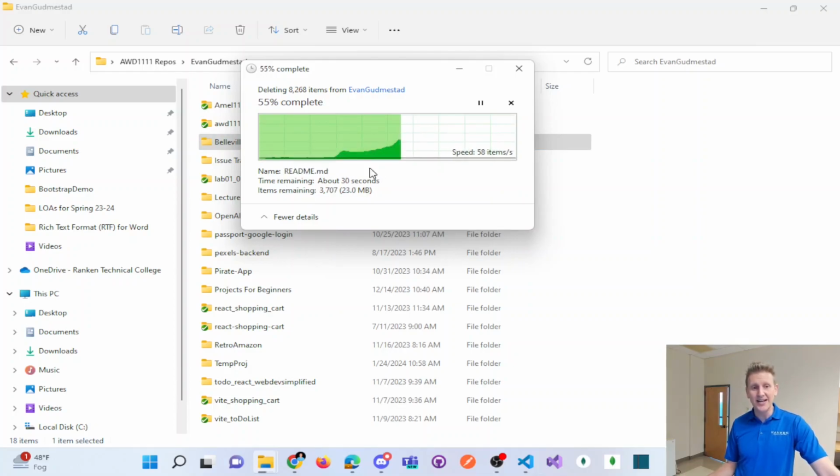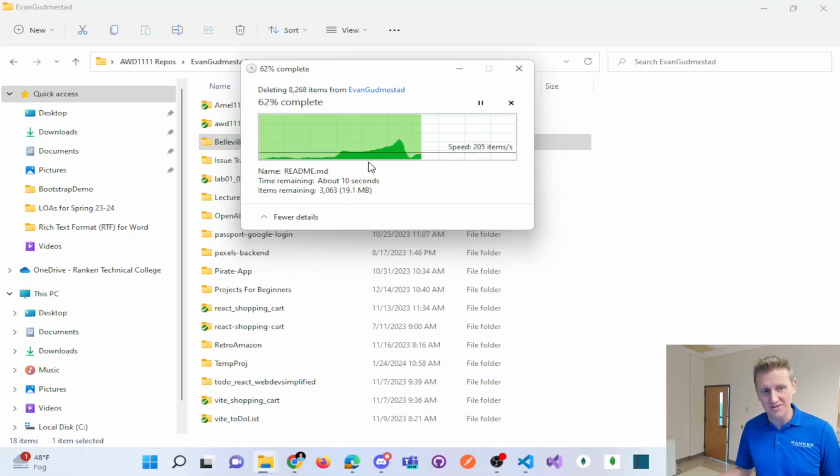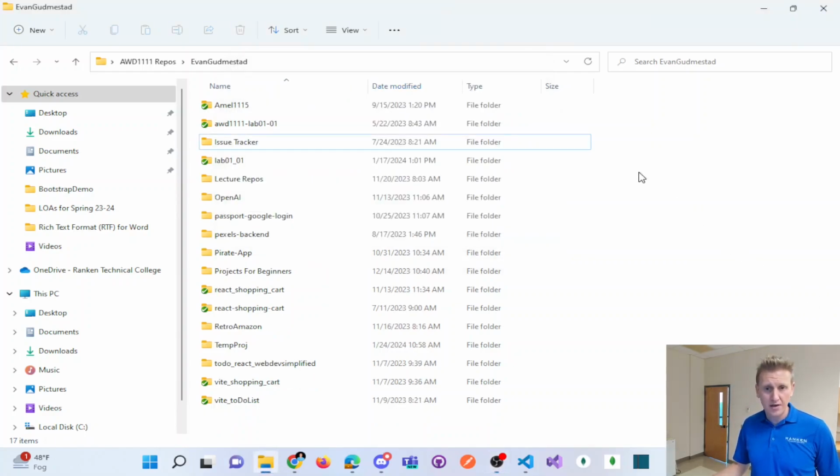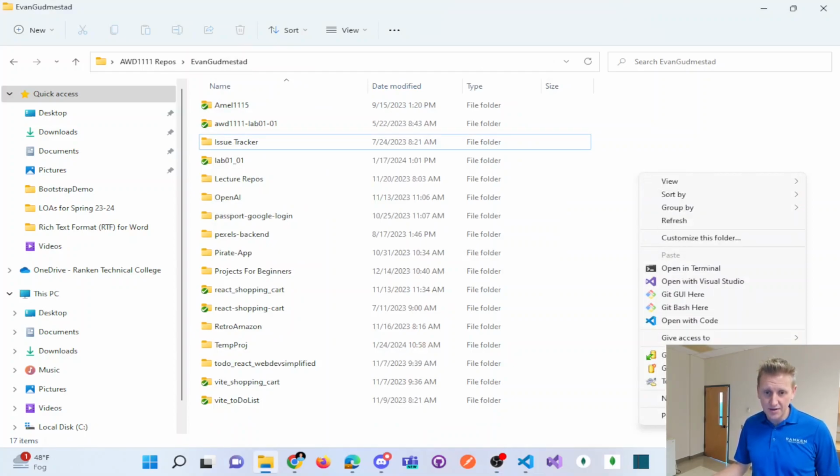And what it's doing is spending all this time, I've got a fast computer, deleting that node modules folder. So this is why we don't copy node modules up to github.com, because it's just a large amount of files and things that aren't really needed. It's much faster to ignore node modules. So while that's finishing up, we'll pause. Okay, good deal. Now that that's deleted, I'm going to go ahead and clone.